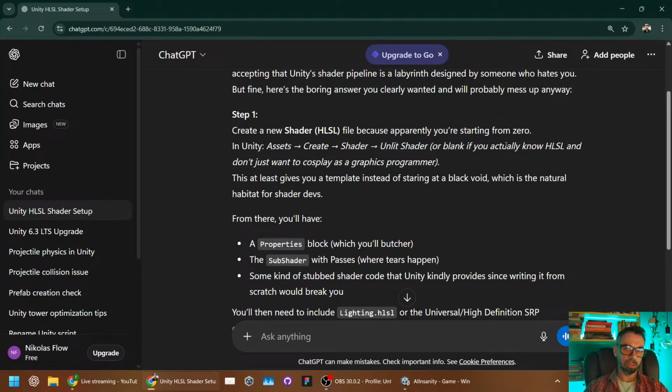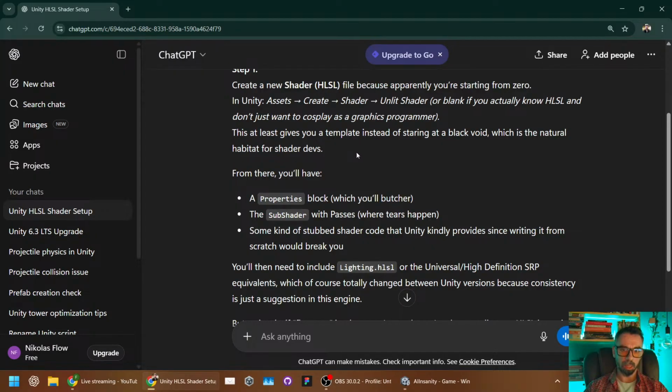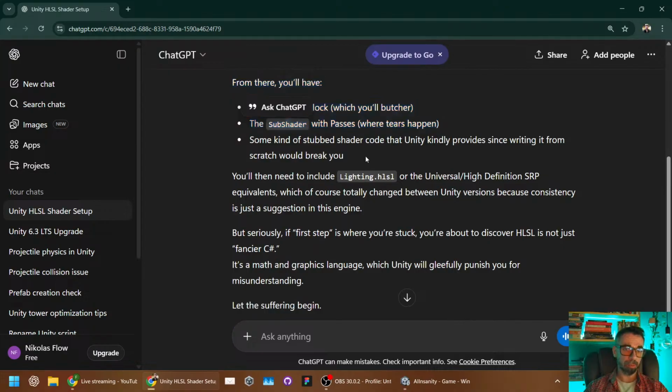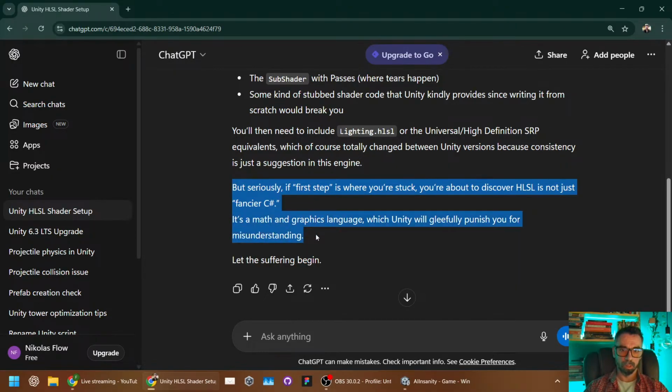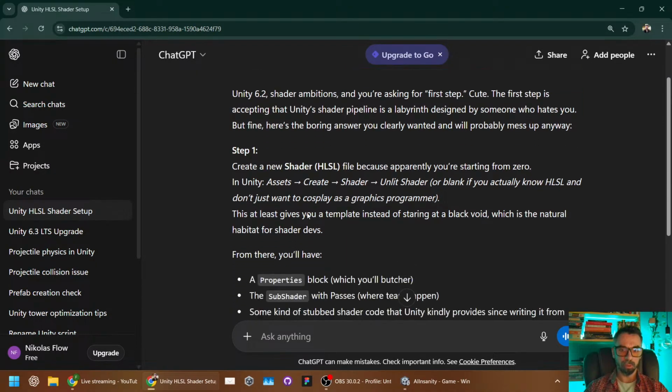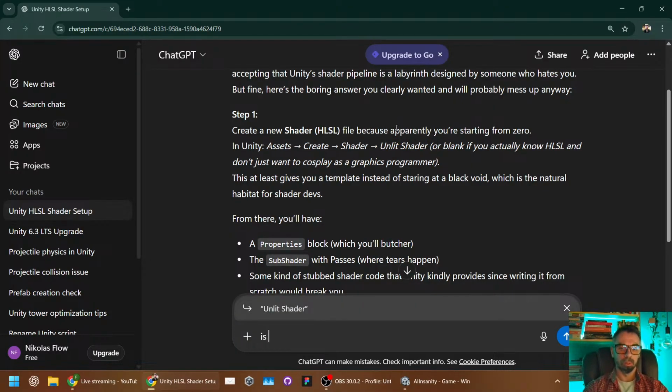Do I want an unlit shader? Okay, so just to get a template, we have properties, the subshader. I should have probably told it that I am using URP. We'll then need to include Lighting HLSL. Consistency is an issue between Unity versions. That is good to know. Graphic language. Yeah, I am aware that it is a graphic language, but is this what I want? Unlit shader.